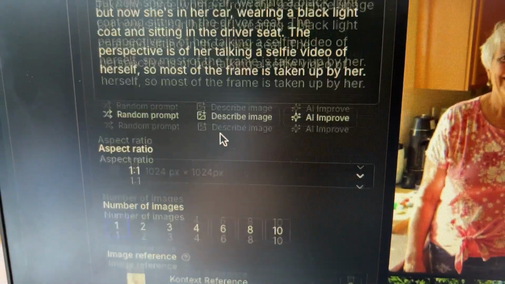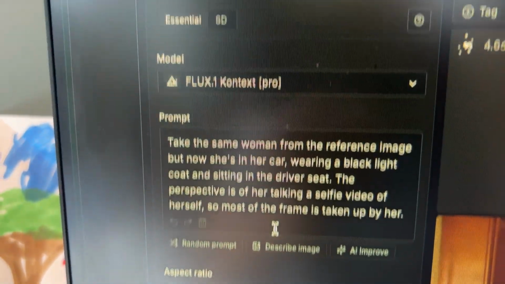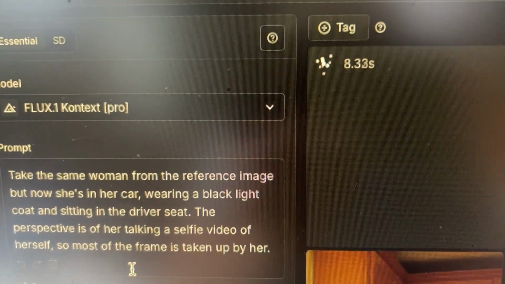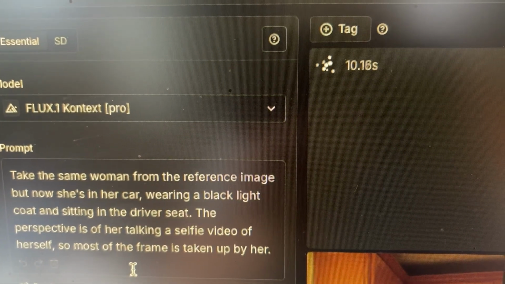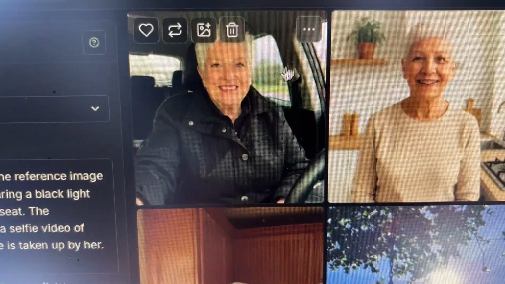Boom. Now it takes a minute. Oh, I did it in 1:1. I meant to do it in 9:16, but you'll get the point here from it. It's going to take a minute probably to go. You can see here it's producing 6 seconds, 7 seconds, 8 seconds. We use a tool called getimage.ai, which kind of ties all these together. Here we go. There she is. It's pretty darn good, right?